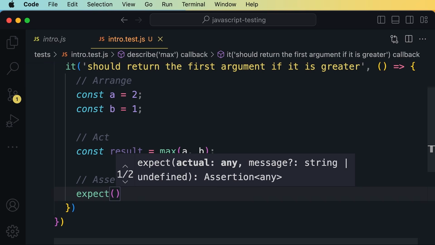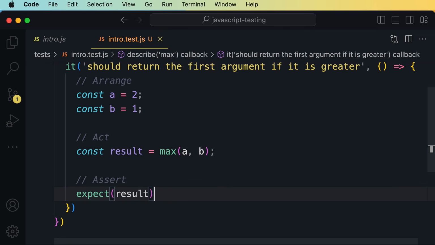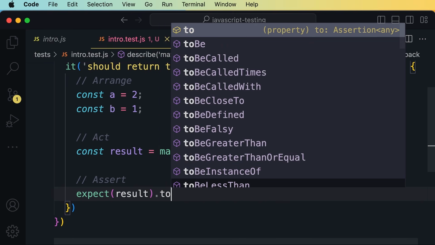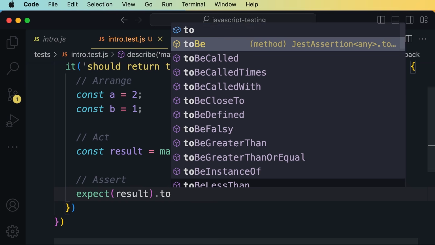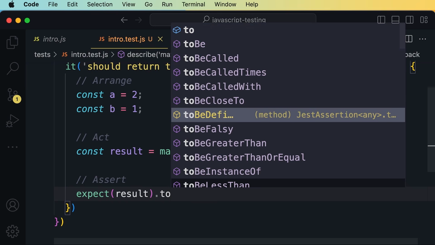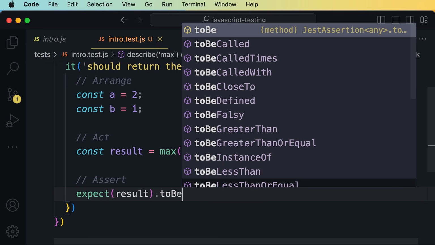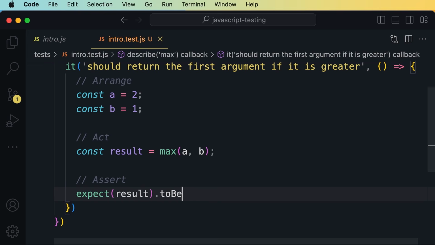So we call expect and pass result. Now this returns an expectation object. In this object, we have a bunch of methods that start with "to." These are called matchers. We use these to verify expectations. For example, we have toBeCalled, toBeDefined, toBeFalsy, toBeGreaterThan, and so on. As we go through the course, we're going to get familiar with these matchers. In this lesson, we're only going to use the toBe matcher. So we expect the result to be 2.